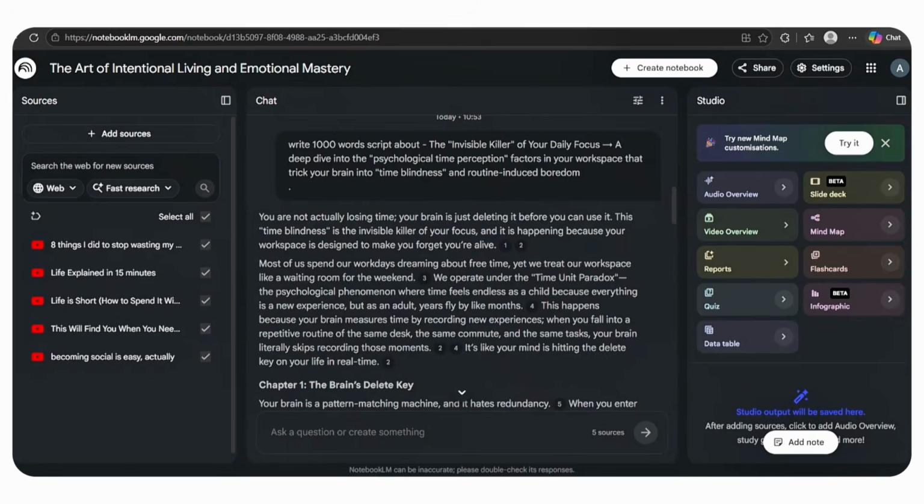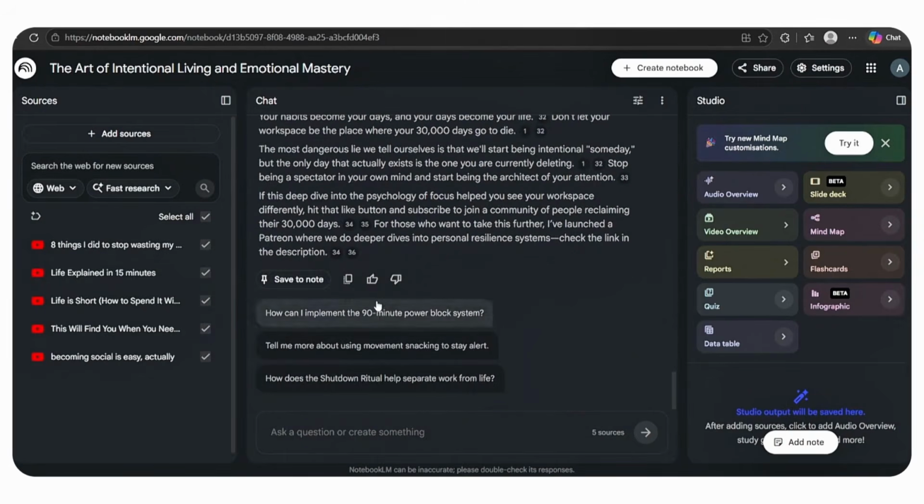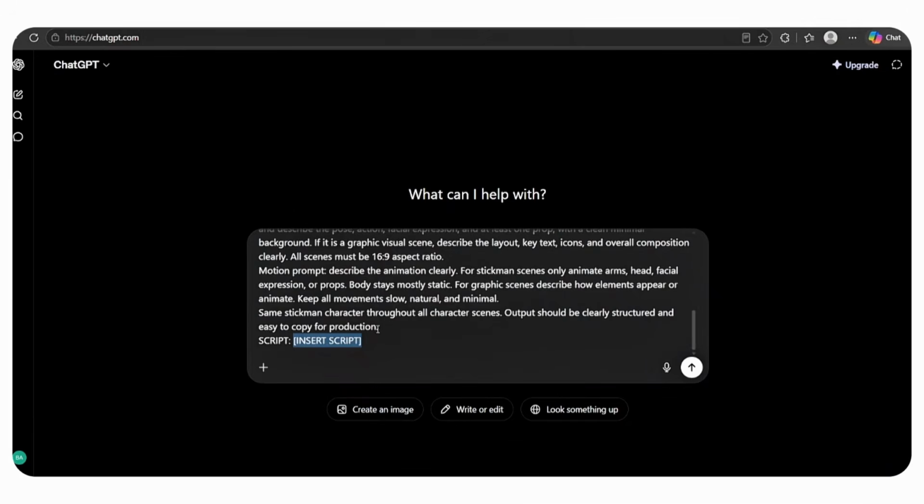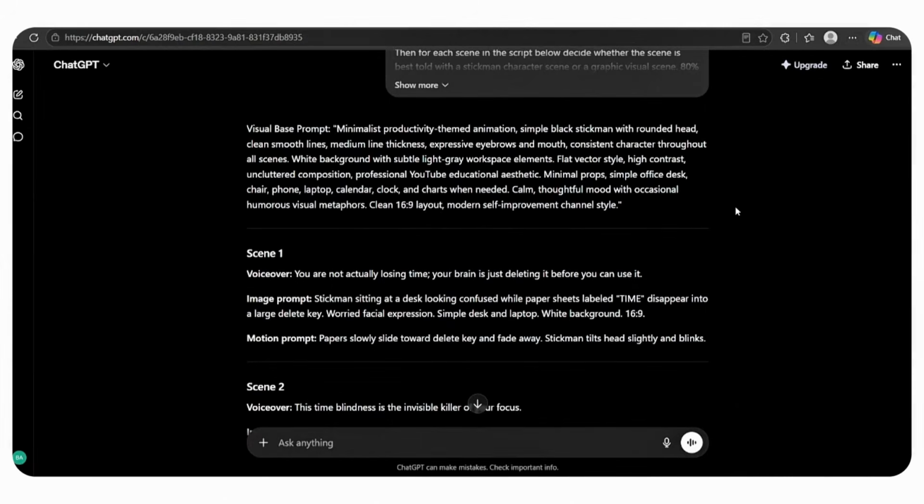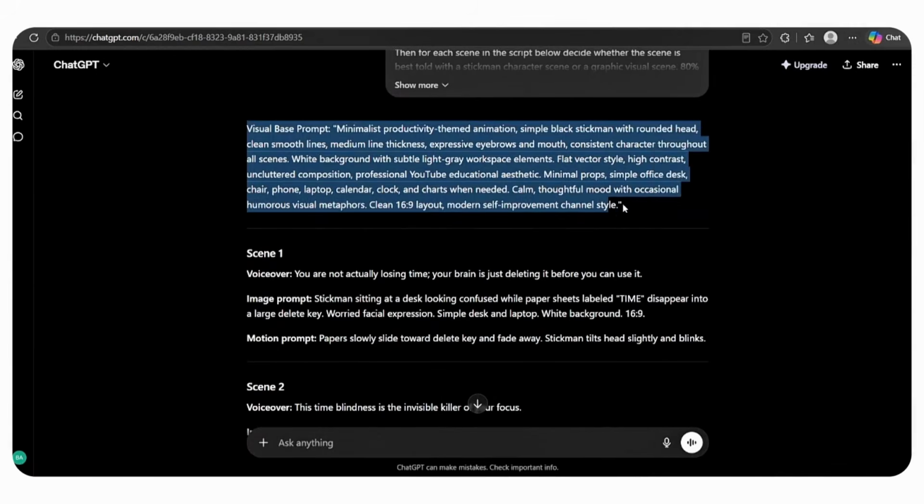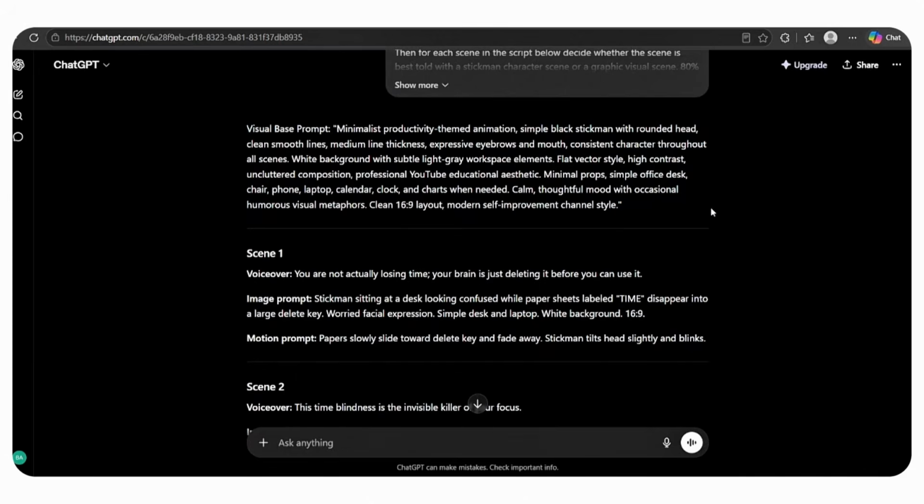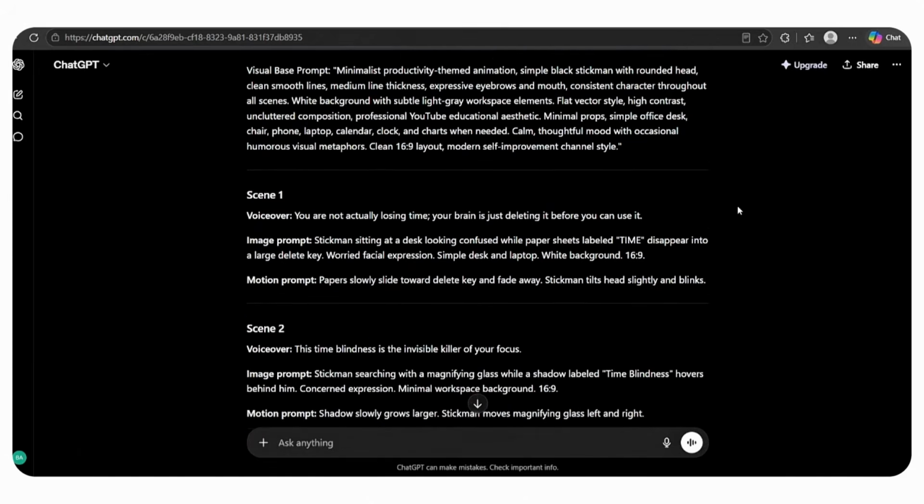So go back to NotebookLM, where we generated the script in step 2. Copy it and paste it into ChatGPT in place of the placeholder. Then hit Generate. After a few minutes, our full visual prompts are ready. The first thing it produces is the visual base prompt. This is the consistency anchor. It defines the character style, the vibe, the background. Everything in the video will match this.